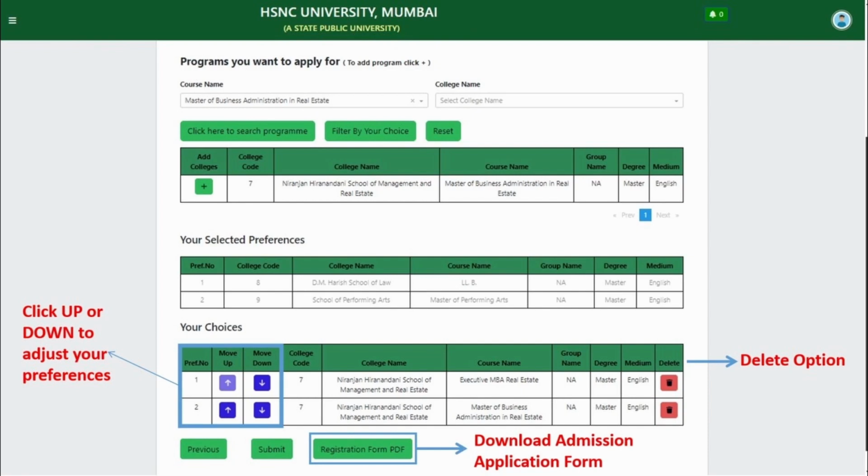Also, if they want to change their preferences chronology, then they can click on up arrow and down arrow and the preferences will be changed accordingly. Please note that merits are generated by the colleges and are based on the percentage achieved in the undergraduate results. Once all the details are cross-verified, they need to click on submit and the system will prompt if the student wants to submit the form yes or no. If they click on yes, then the application form will be submitted and they can download the registered form in PDF format.